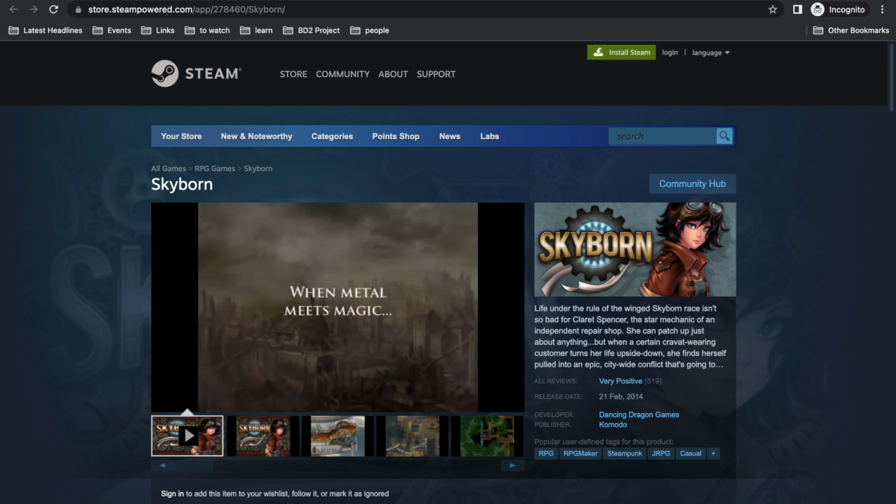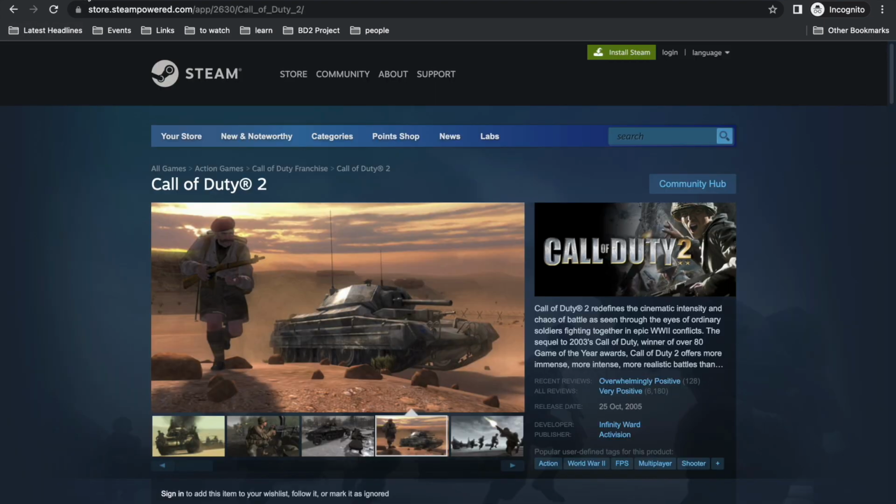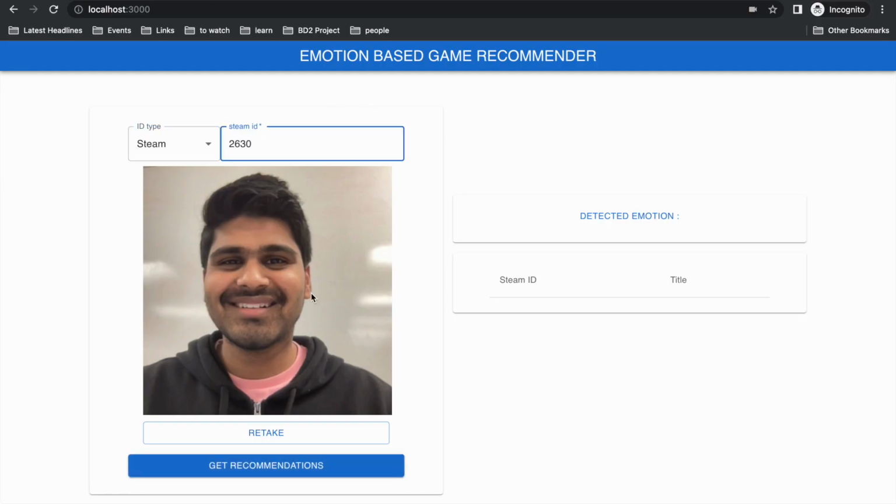Now, in case I don't have a Steam user profile and still want to use this recommendation tool, I can go with the Steam game ID recommendation. So basically I can copy the Steam game ID and provide it over here. I'm still keeping the happy face, and if I click Get Recommendation, this is going to make a service call to the backend API, which will just use content-based filtering, because all we have is a game, and using that we are going to get a bunch of games which are filtered based on the emotion. And as you can see, we get the results now.